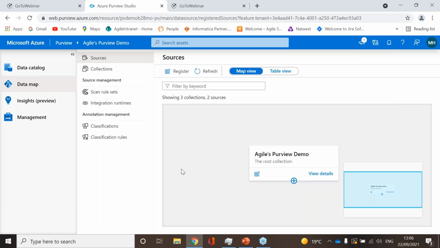As it's likely you're going to have lots of data sources to be scanned, you can then sort and group those sources into collections. You can then deploy access controls at the collection level, so a source within a collection inherits all of the established controls. Right, so let's have a look how you might do that.